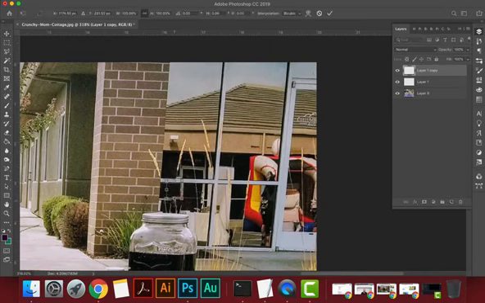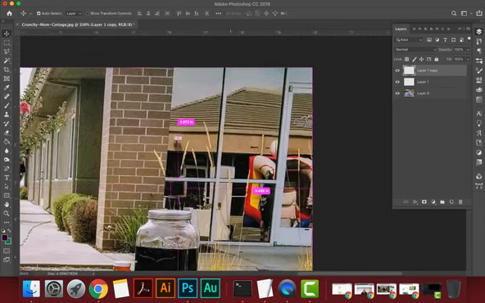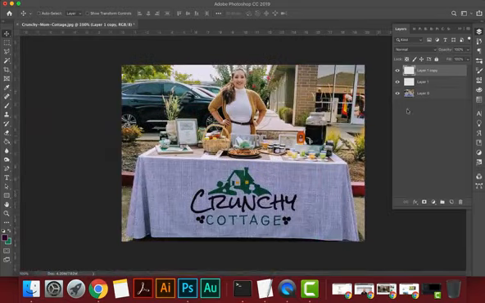Trying to do this the right way. There we go. So you can see here, this lady is no longer here. Now if I condense these all, Command E, select them all, and then Command E, makes it all one layer. Now you can see the original image, there's no lady in it anymore.